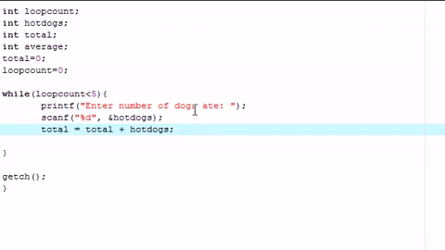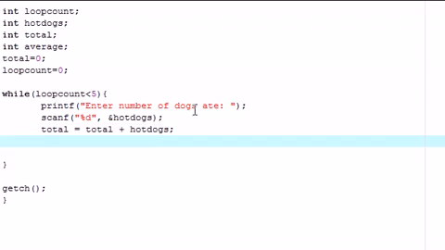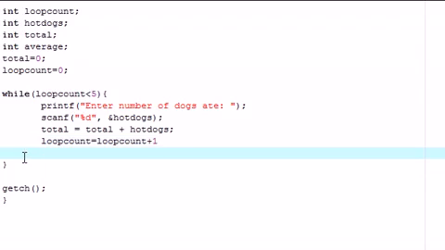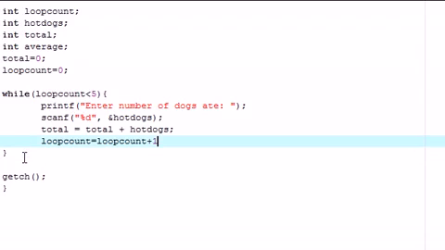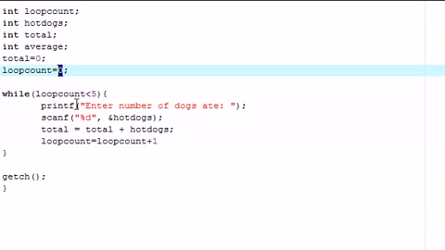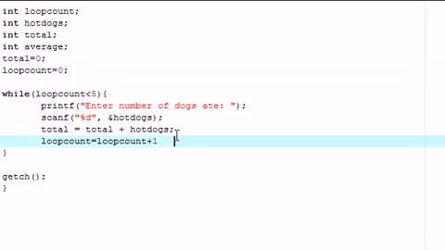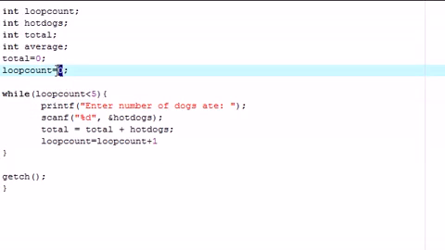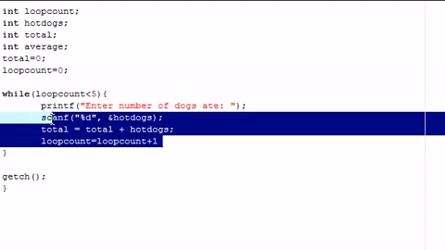And our last line we want to do is again increment this loop count by 1. Since I ate hot dogs over a period of 5 days, we're going to put loop count equals loop count plus 1. And this is going to say, alright, after you're done entering the first value, this loop count that was 0 is now going to be 1. And after you're done doing this a second time, it's going to be 2, 3, 4, 5. And it's going to do a total of 5 times.